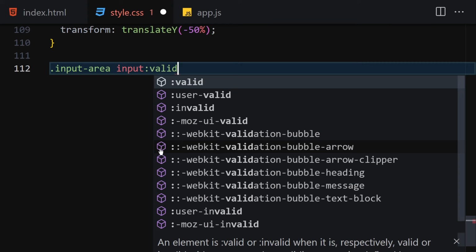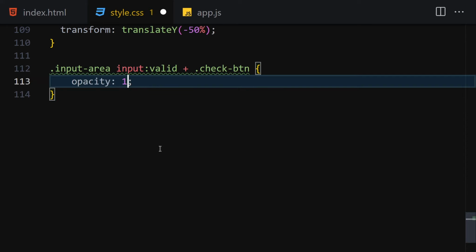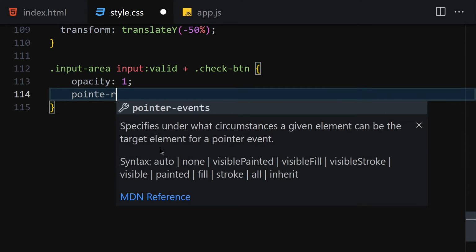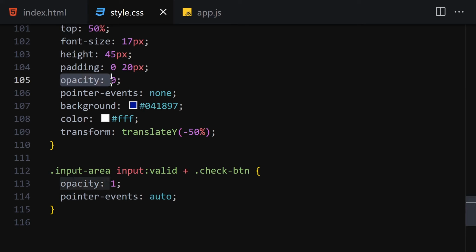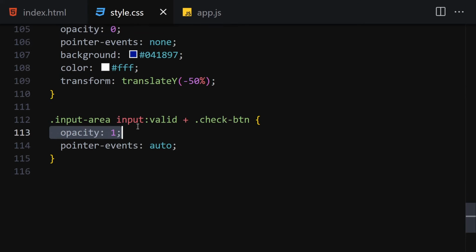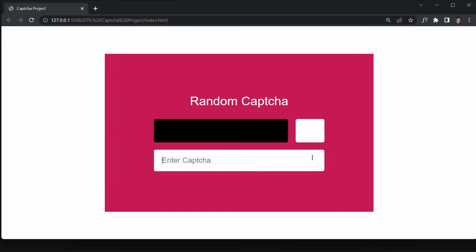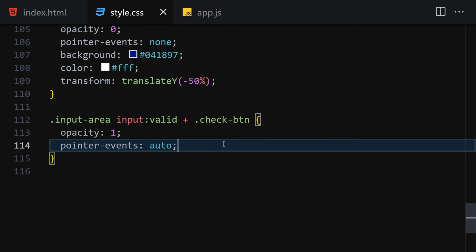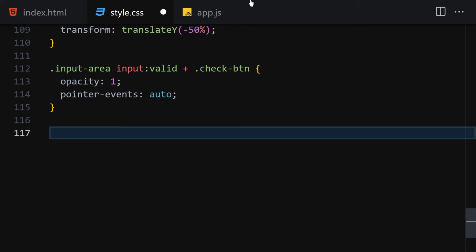Now the next thing which you have to do is to just write our input area and input valid. Okay, so once our input area and input is valid, we want to get our check button, and we want to change the opacity to 1, and also pointer event will be now set to auto. Save it, and here we provided opacity of 0 and pointer event to none, and now we are changing the opacity to 1 and pointer event to auto. So now if we save that, we still cannot see that because this is not active right now. I mean, valid right now. So we are going to be doing that once we jump right into JavaScript.